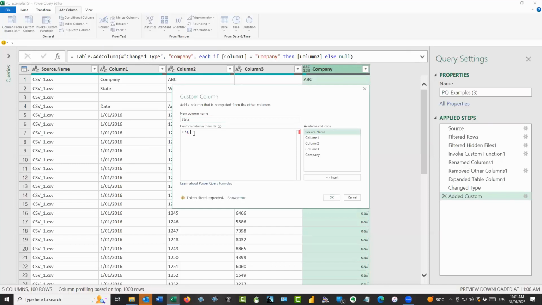And if column 1 equals, in quotation marks, "state, space," then bring in column 2, else null. Null is a keyword, by the way. It's like a blank. That's what you need to put there instead of just having an empty cell. Just use the word null. It's always in lowercase as well.